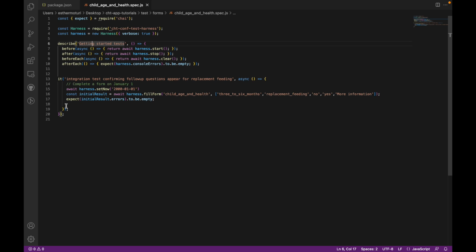So if we had various scenarios, and scenarios are defined by it, we would put them under this describe, the first group of tests, which we are naming getting started tests. It's good to name your tests in a way that is descriptive, so that even as you're running the test harness, you're able to watch and see what groups of tests are running.